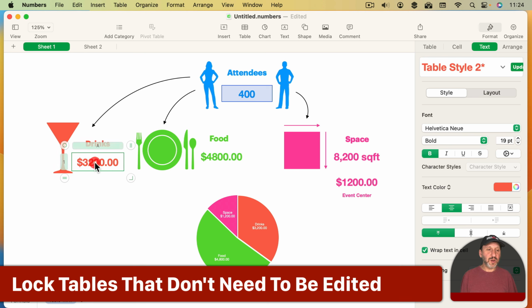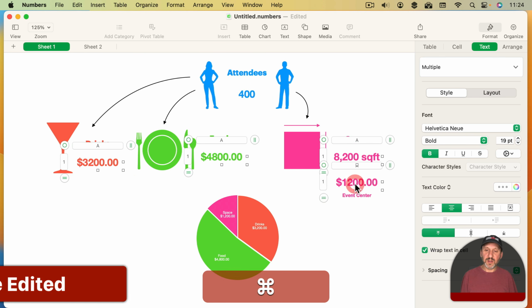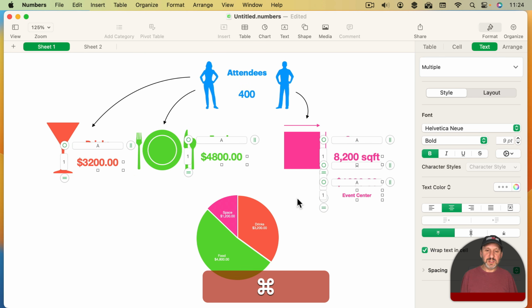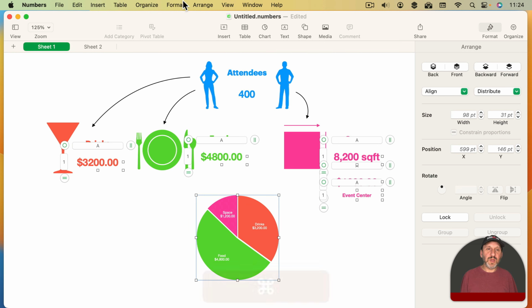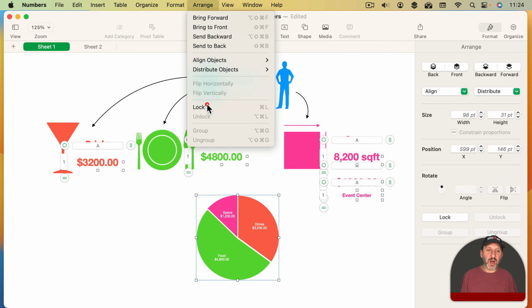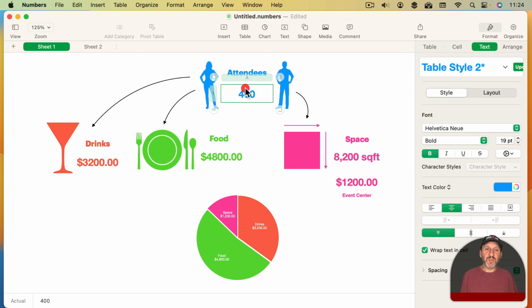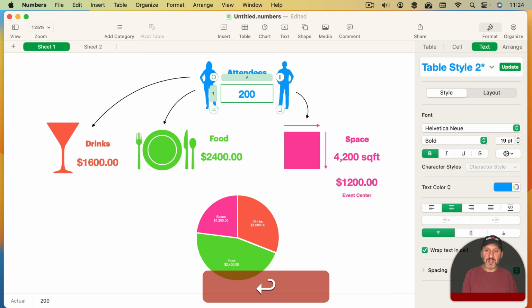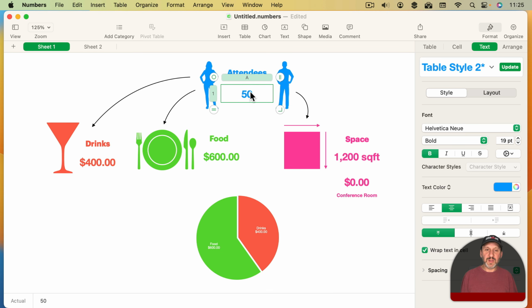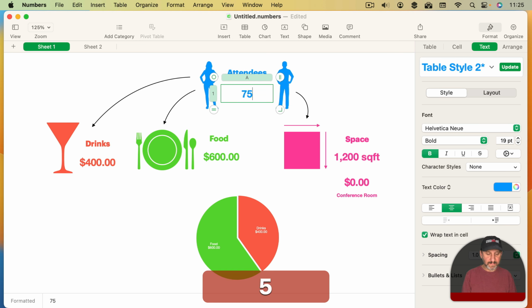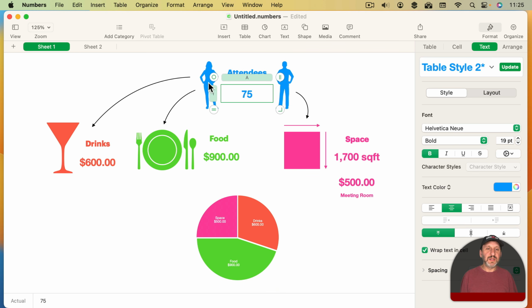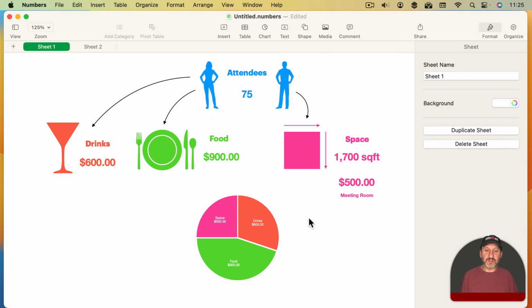And then let's go and select all of these things here, all of these different tables. None of them should be editable, including the chart. And we can go now to Arrange, Lock. And now they're all locked. Now you can't easily edit them unless you select them and unlock them. But you can still change this one. So you can change this, change the party like that. And based on that change, you can see all the rest of this change.